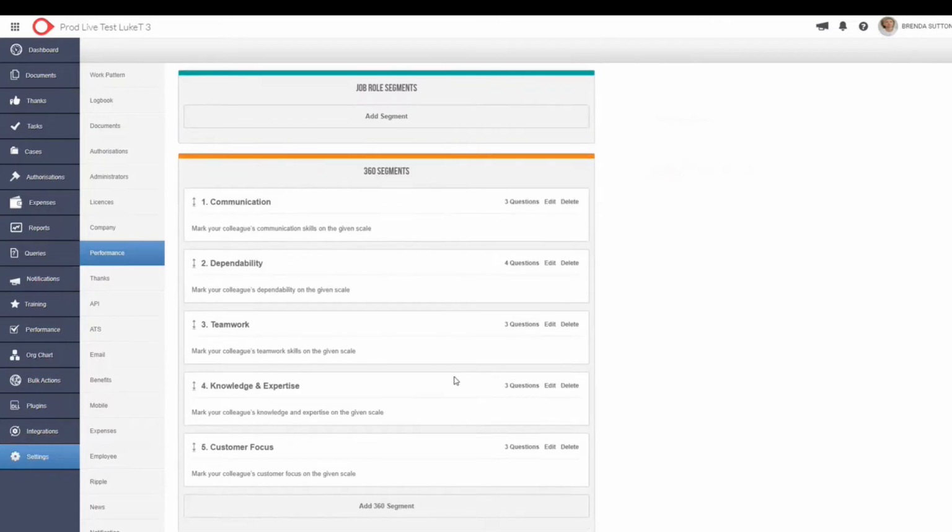And then you have your last segments, which is your 360 segments. So maybe your employee was collaborating with someone in a different department and you want to ask that person slightly different questions than you would want to ask their manager. So this is where you start populating those 360 segments, and you can invite pretty much anyone within your organization as an administrator to answer any questions related to that employee.